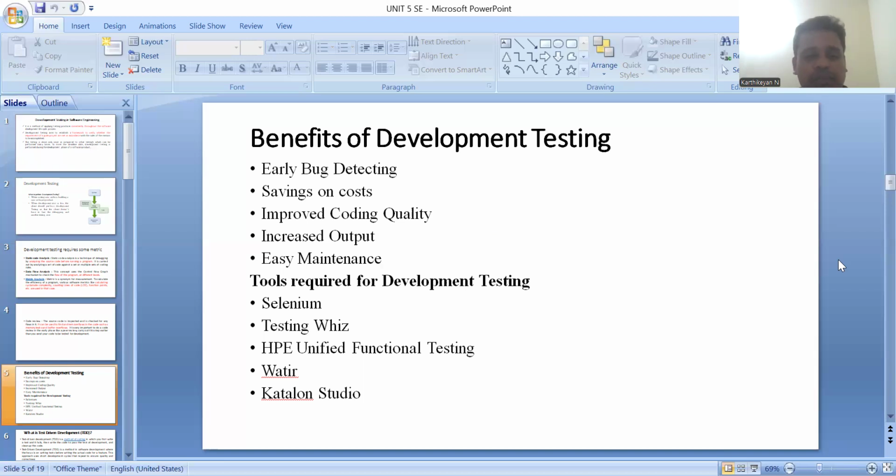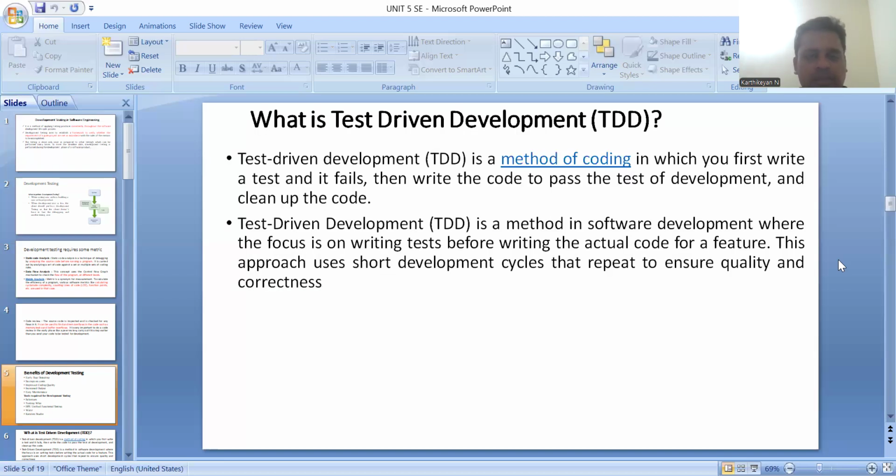Tools required for development testing. Okay, Selenium, testing with HPE Unified Functional Testing, Watir, and Katalon. Okay, Selenium is one of the important testing tools that we use for development testing.